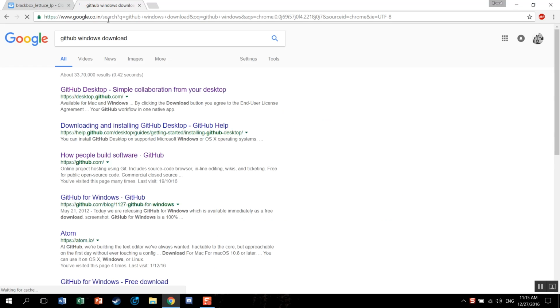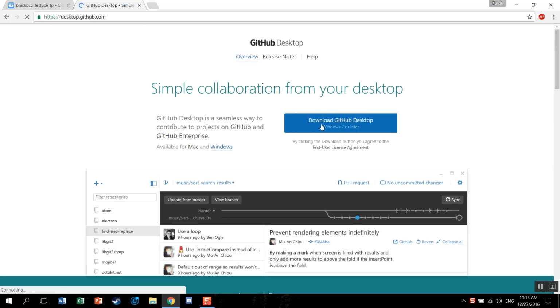Okay, to start it off, just Google GitHub download for Windows. It includes the Git library, so you can directly use Git shell on your Windows ecosystem. I'll definitely put these links in the description below so that you guys can have easier access to this. Once you have downloaded this, just go on and install it.